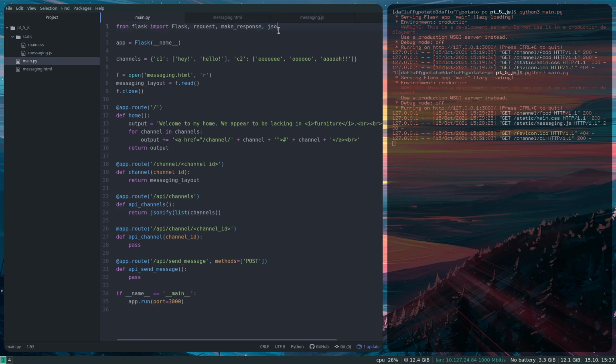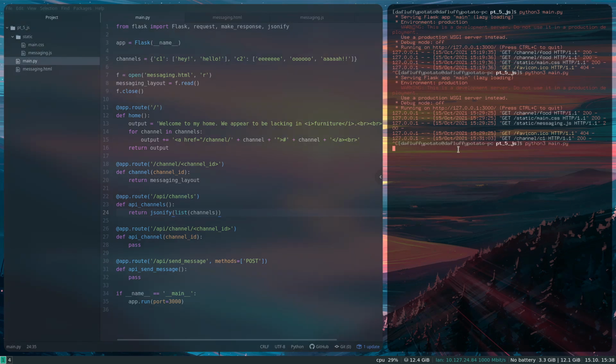For that, I'm going to actually have to import jsonify from Flask. So with that, I should be able to visit that endpoint.